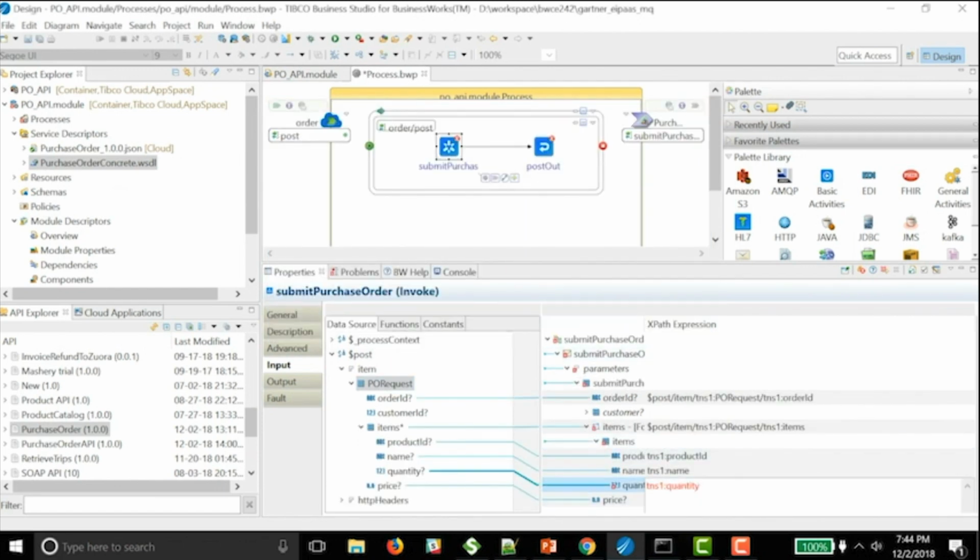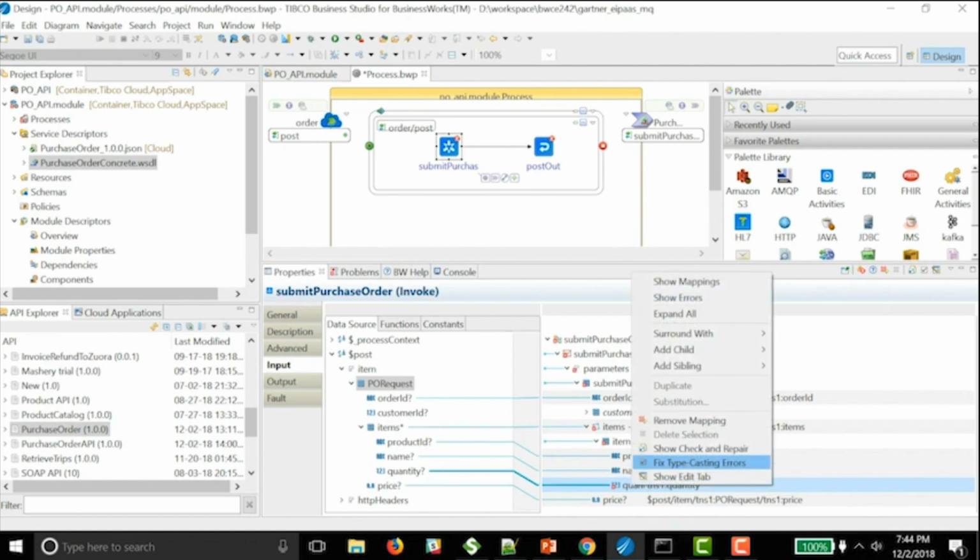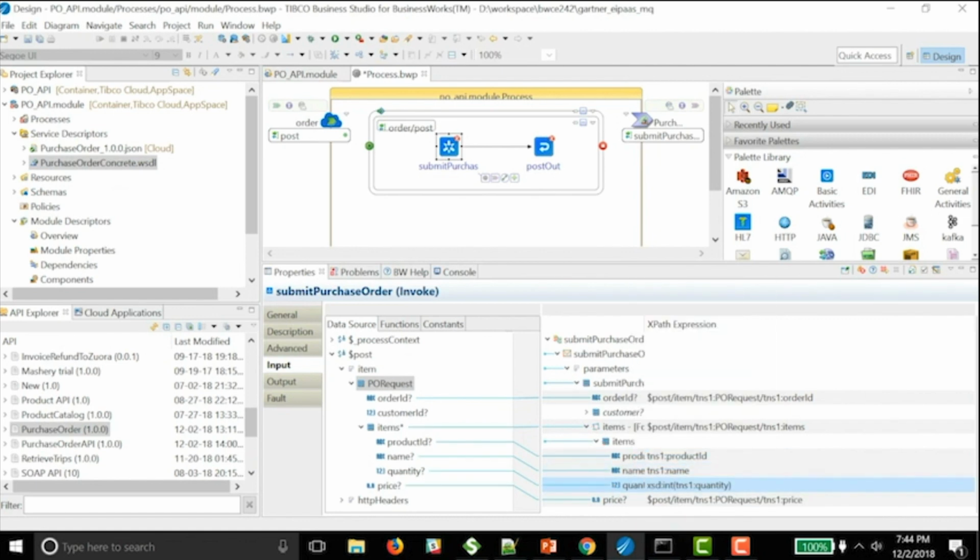From here, I can go through and also use my auto-fix capability to make sure that what I've done is going to be viable and that it should work for me going forward.